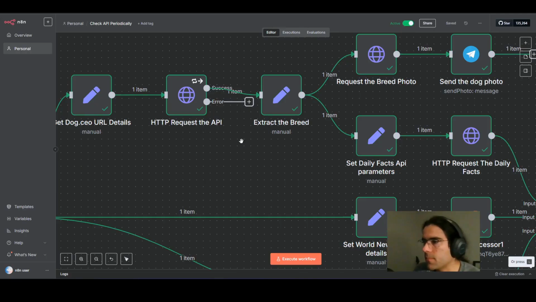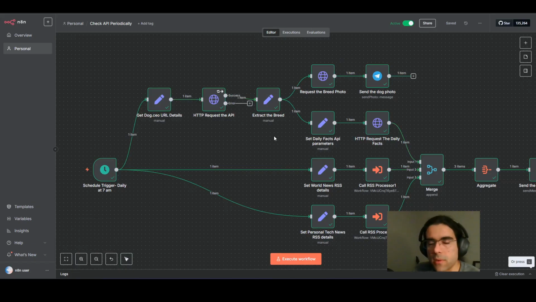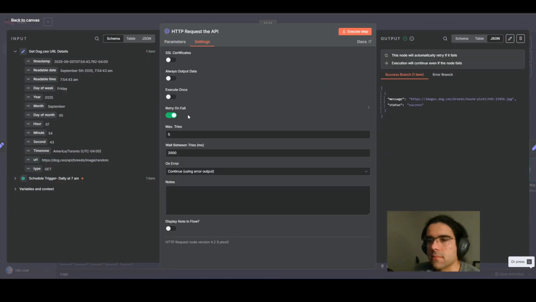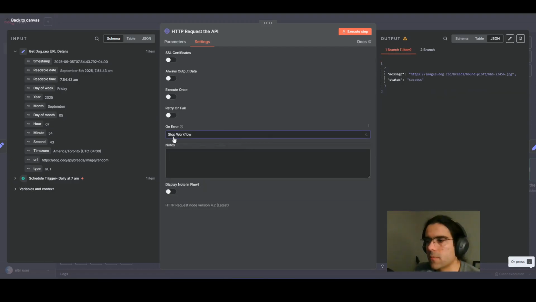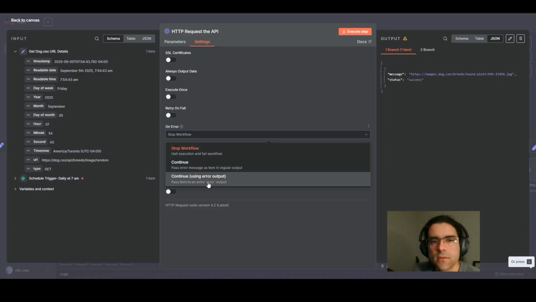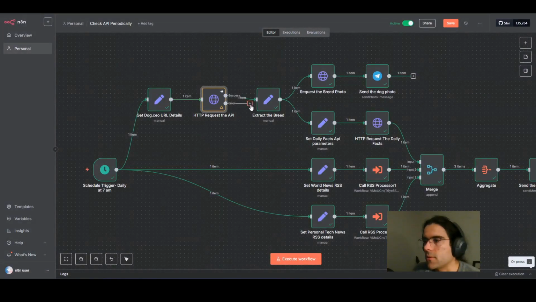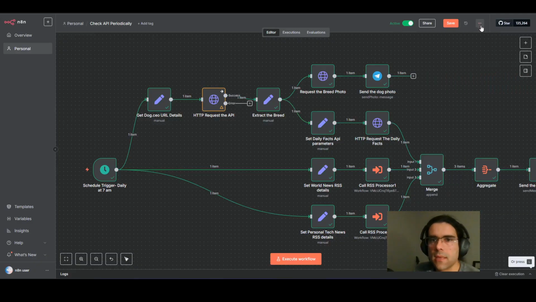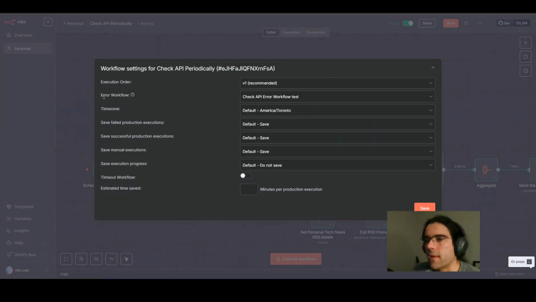But in that situation, we need to do that for every node that we want to handle the error. We need to open the node, set retry on fail, or don't retry on fail, and then change this option here to continue using the error output, and eventually put another node in this branch here to handle that error, right? What we are going to do today is go to the top right corner, settings, and here we have the error workflow, right?